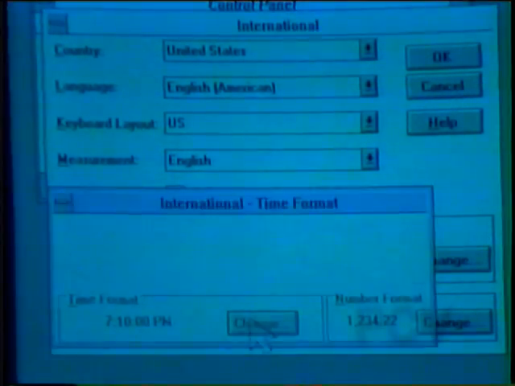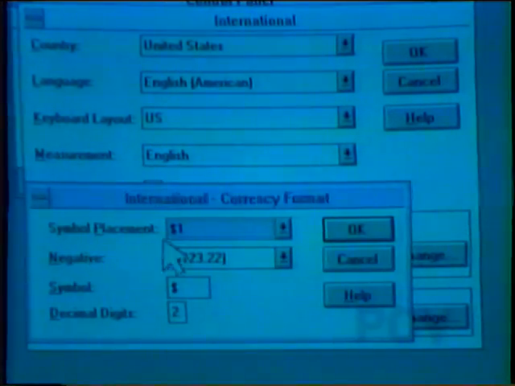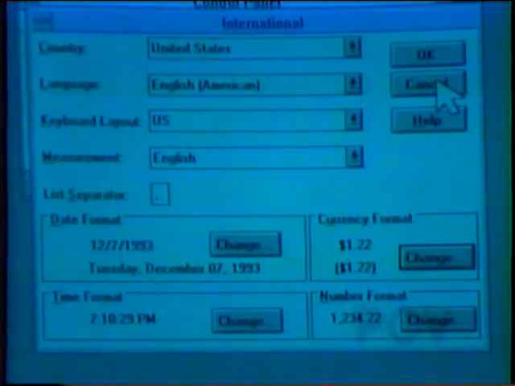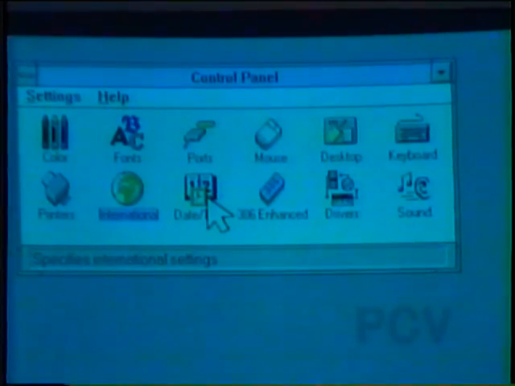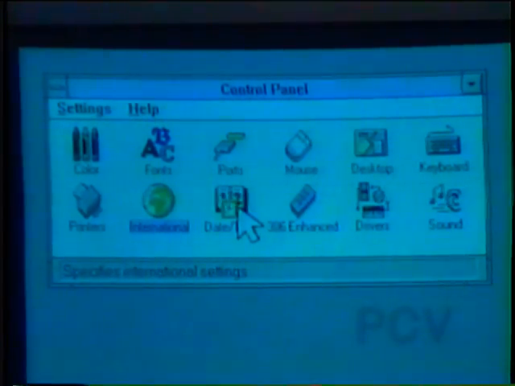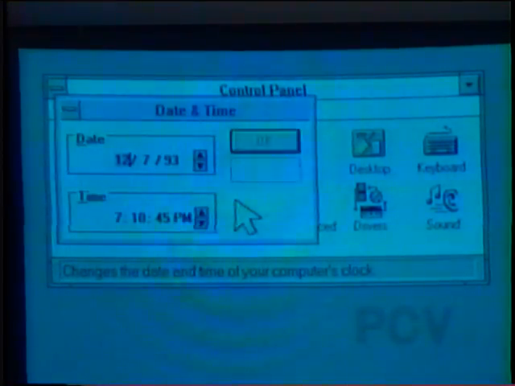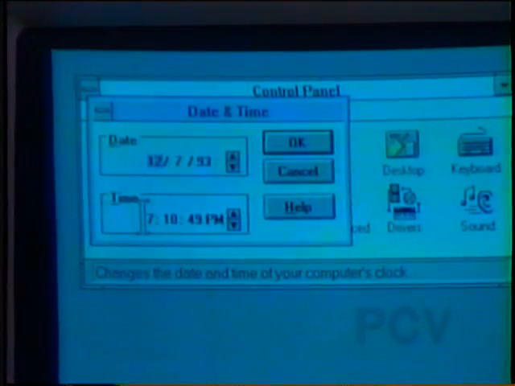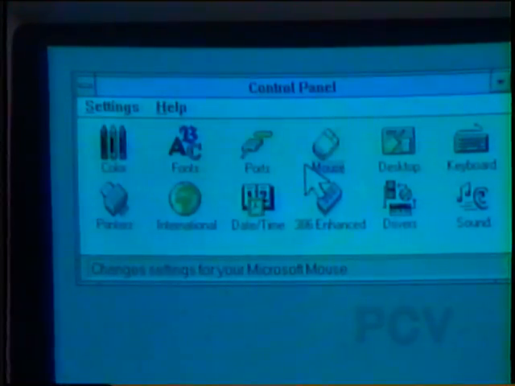Time format, and again, they did this because Windows is shipped to different countries, where the currency symbol and the placement and everything is so different that they've just allowed you to go in and customize it. And it changes it throughout the entire program. Every intelligent Windows program will be able to pick that up. As far as date and time goes, when you want to change for daylight savings time, or you find your clock's losing time, you can go in there.